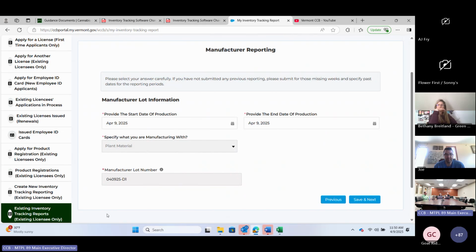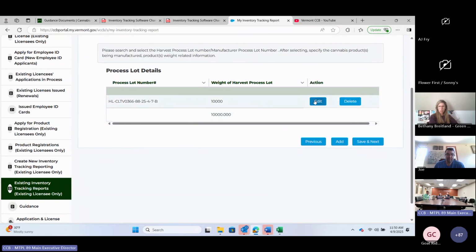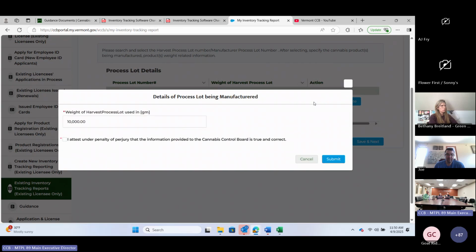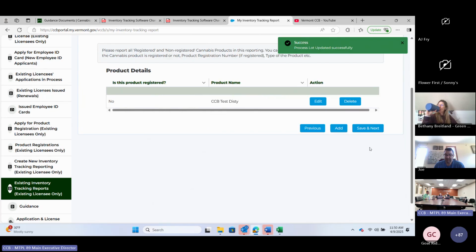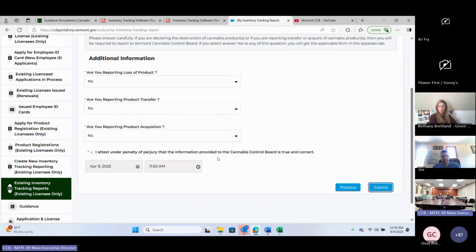Hopefully you won't need to do that often, but something just to note is that this manufacturer lot number, once entered in, cannot be edited. So I can go through if I needed to make a change in here. I can click through. I could change the amount put in. It was 9,500 grams, and hit submit. Save and next. No other changes need to be made here. And again, I still have that same inventory tracking record.